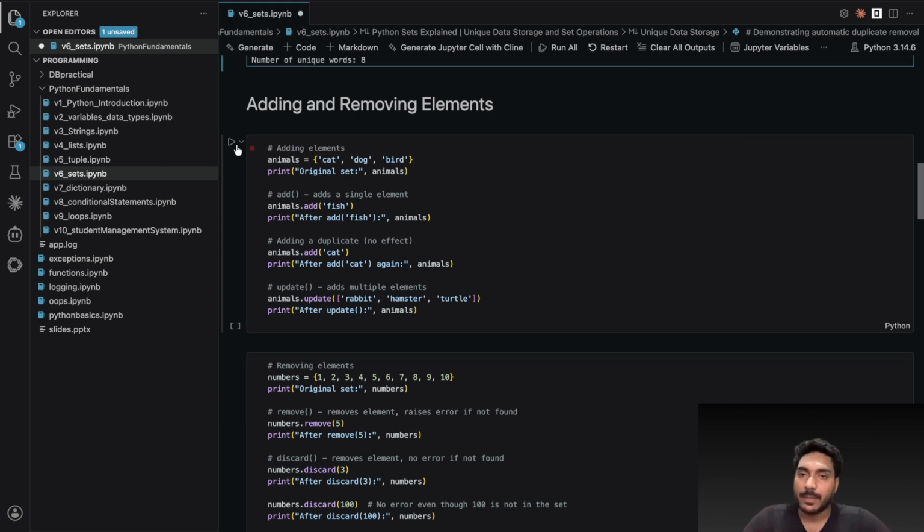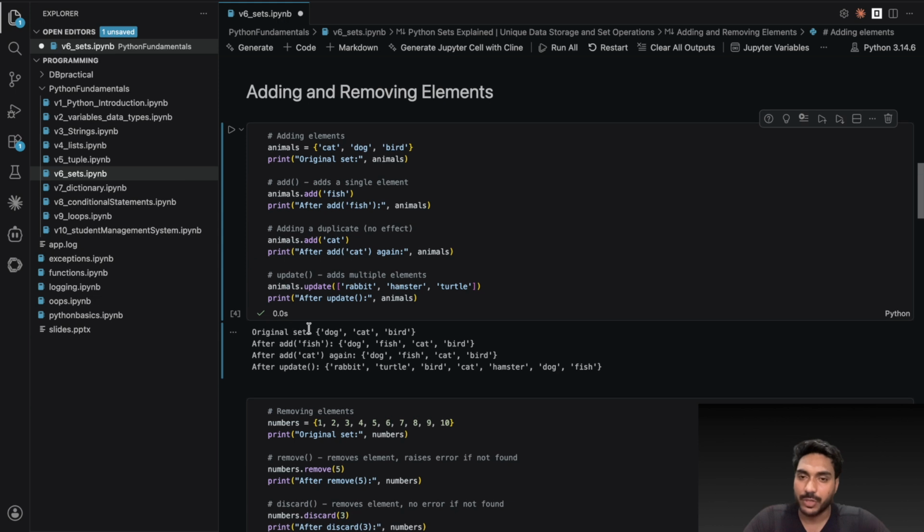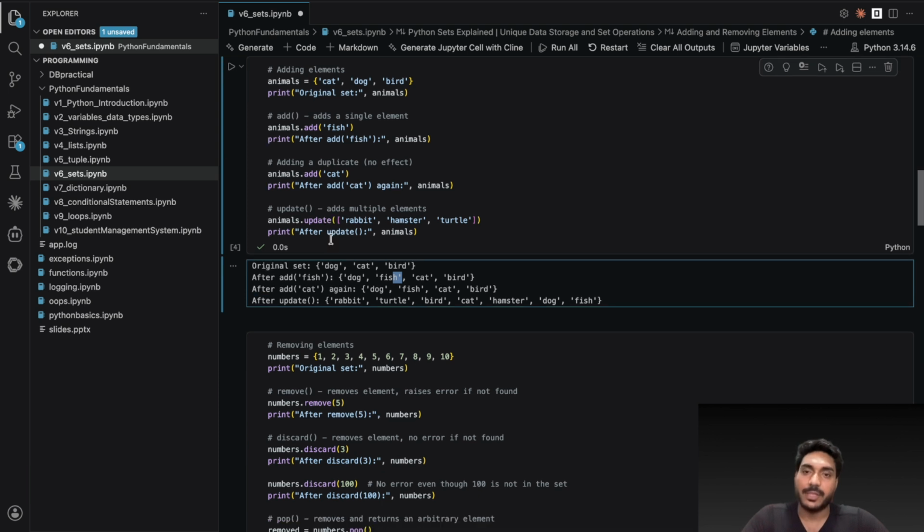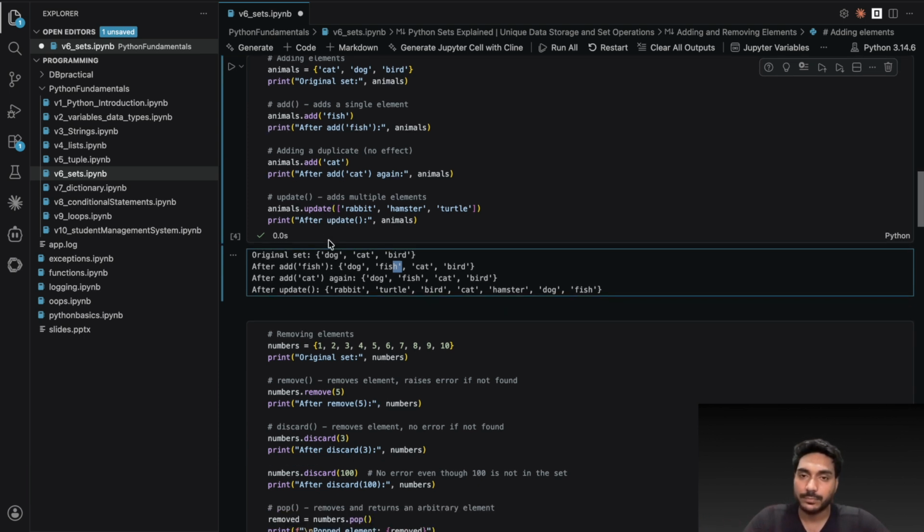Let me just execute this to show you. The original set was dog, cat, and bird. I just added fish, and fish got added. The same thing I can repeat n number of times. I can add n number of elements, but whenever I try to add an existing value, it will not add it because it removes the duplicates automatically.